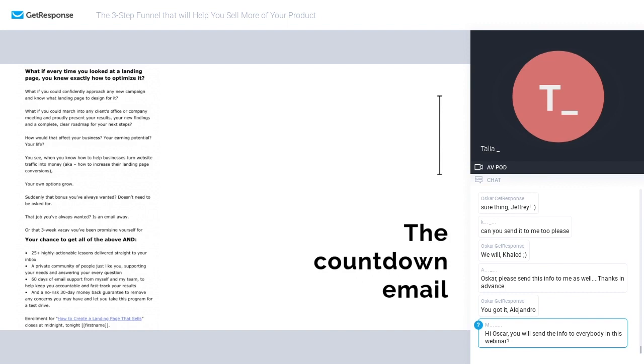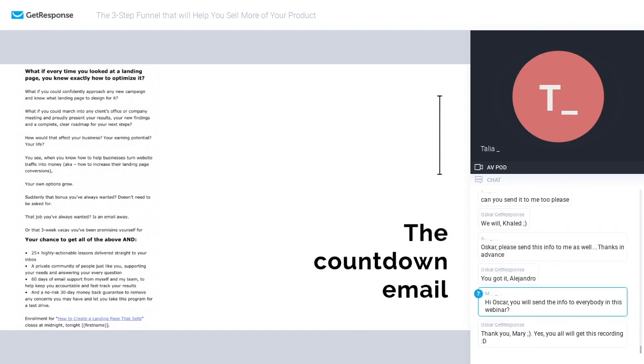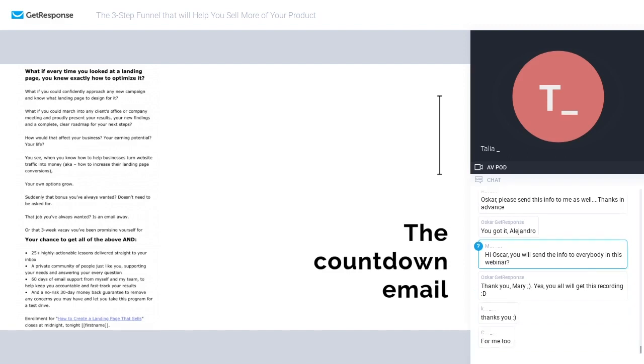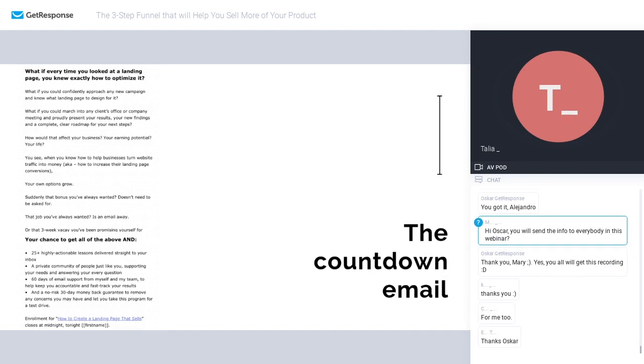You see, when you know how to help businesses turn website traffic into money, aka how to increase their landing page conversions, your own options grow. Suddenly, that bonus you've always wanted doesn't need to be asked for. That job you've always wanted is an email away. Or that 3-week vacay you've been promising yourself for decades.